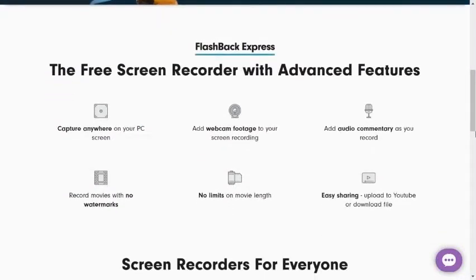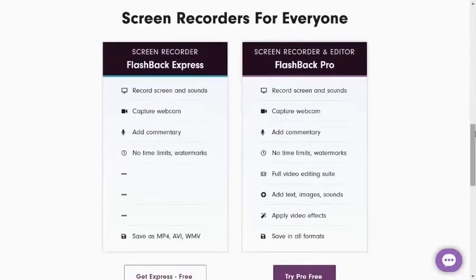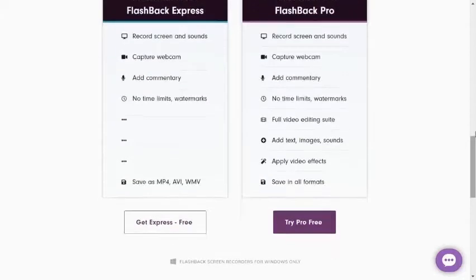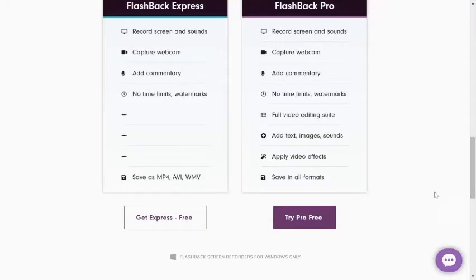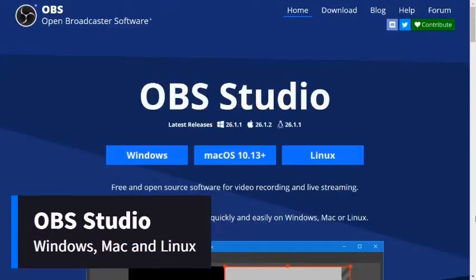So you can capture anywhere on your PC. You can add webcam footage if you really want to. Your audio and commentary. There are no limits, which is actually really helpful. 100% no watermarks, and it's really easy. So the Pro version does have things for editing if you want to edit your videos, but if you already have an editor, then you won't need the Pro version. That's basically all for this. Just remember, this is for Windows only, so just keep that in check. OBS. OBS is for Windows, Mac, and Linux.